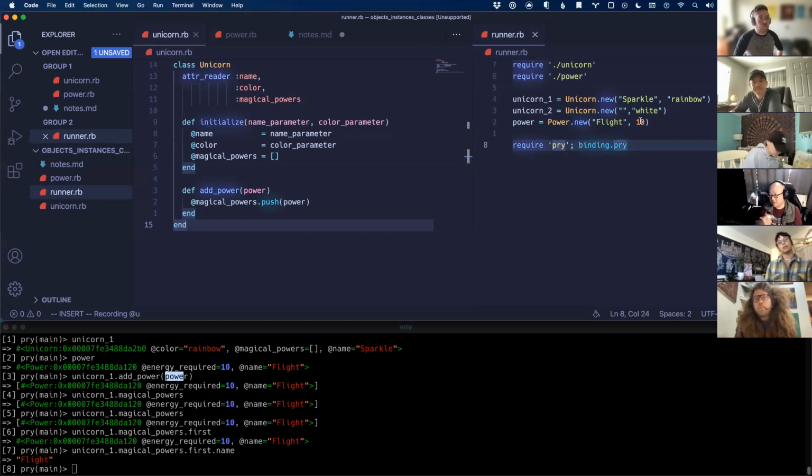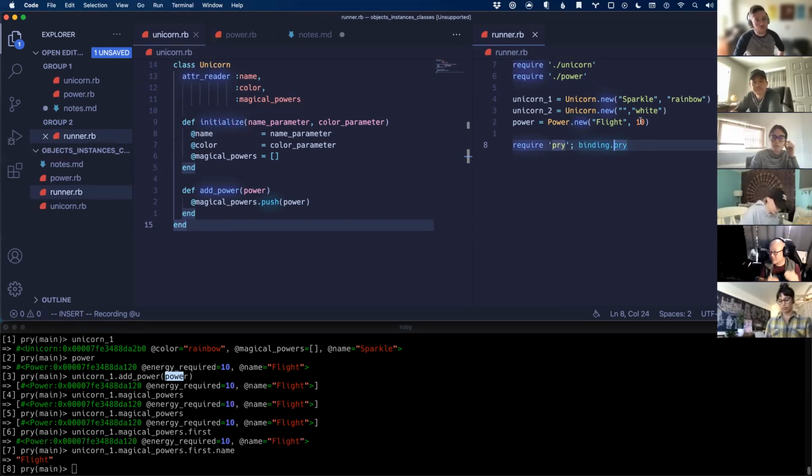Occasionally, while teaching, I may put a second class in the same file, just to make it easier for you to read, but I'll tell you I'm only doing this to make it easier for you to read.